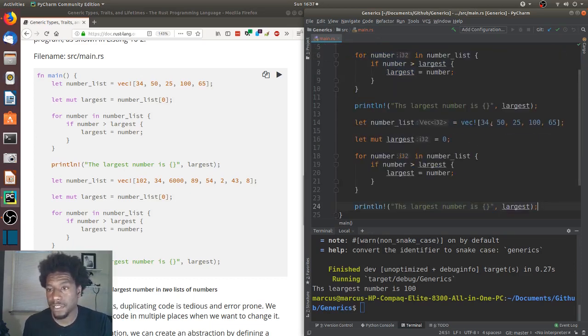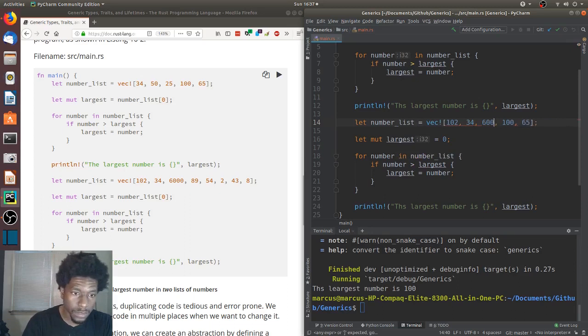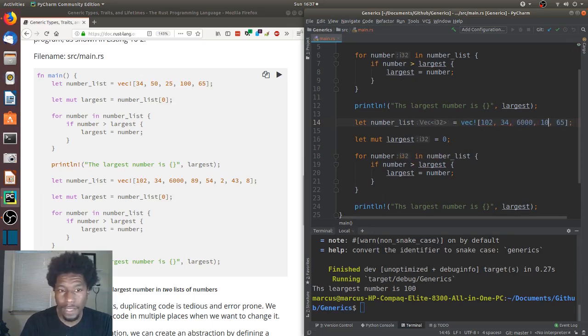Paste, and this is us writing our second one. So we have 102, 34, 6,000, 89, 50. I'm not even sure if it matters at this point. They're all the numbers after 6,000 or less than 6,000.